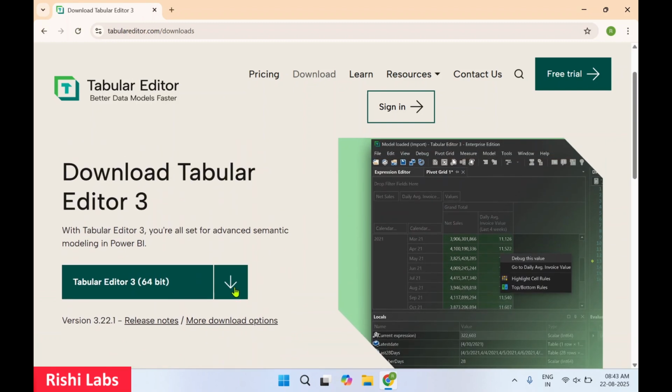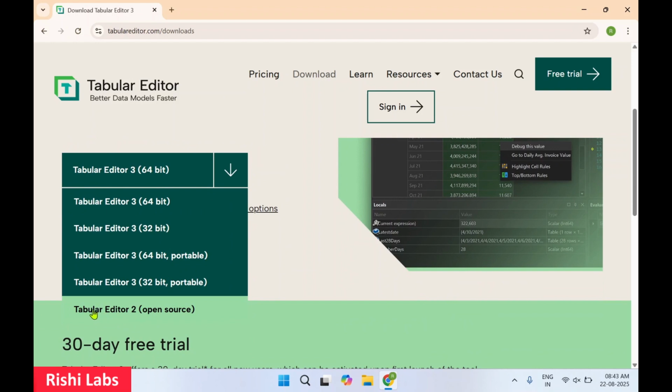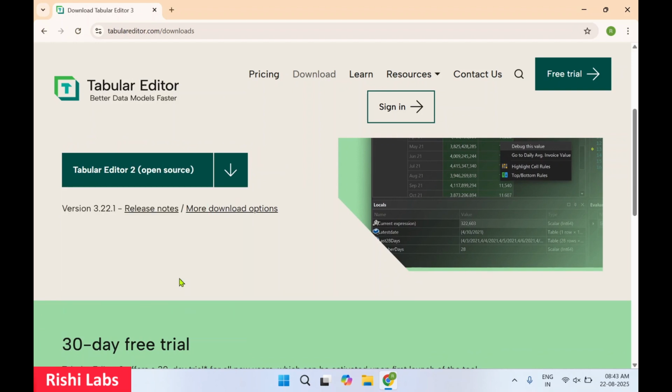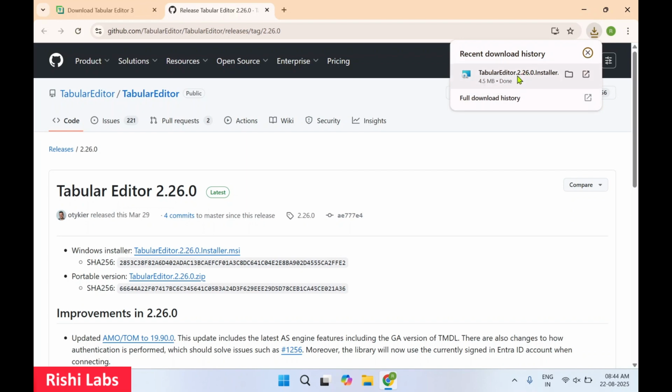Over here, select this drop down arrow and you'll get the last option, that is Tabular Editor 2. It is open source, meaning it is free to use. So I've selected this and click on it. It is hosted on GitHub, so it will open the GitHub website, and from here you will get two links. One is for portable, second is a Windows installer. So we are going to select this Windows installer. This is going to download the setup file.